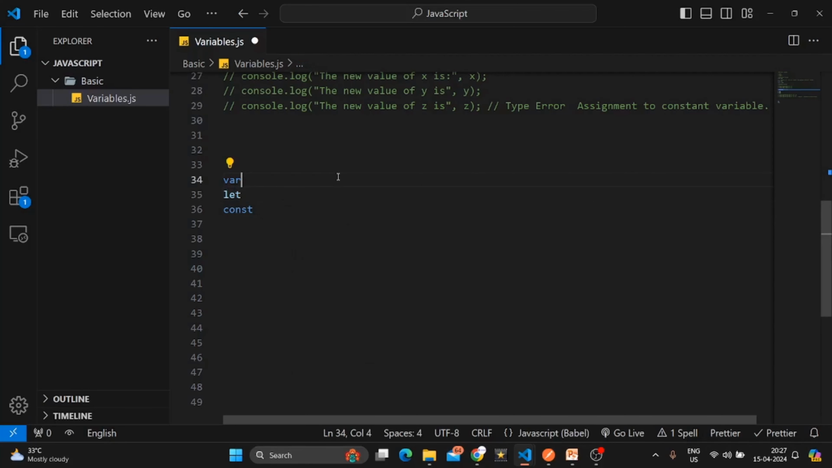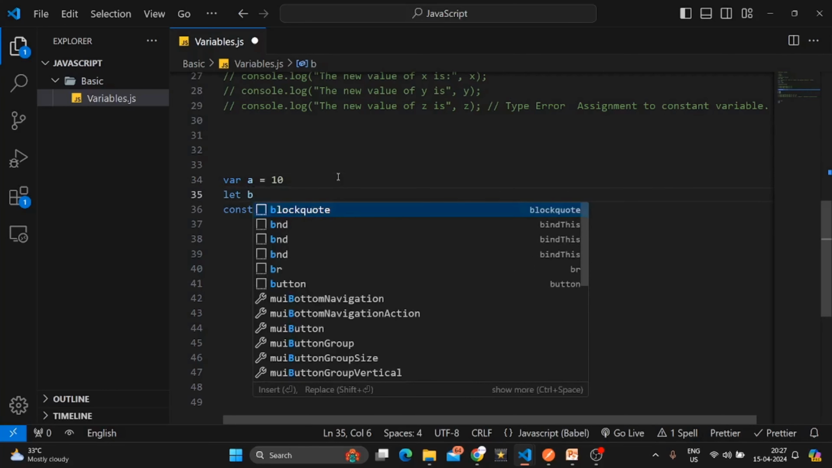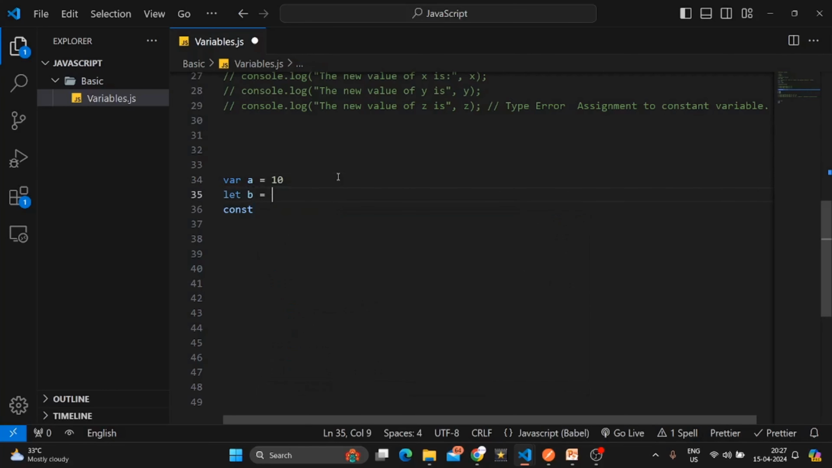So how can we declare a value in a variable? First of all, we have to assign a variable name to it. So let's say var a equals, now we can initialize the value to it. So a becomes 10. For let, let's say the variable name is b, in which I can apply any string. As I said, in variables we can declare any type of values. Either it is a number, a string, a boolean value, or anything you can apply.